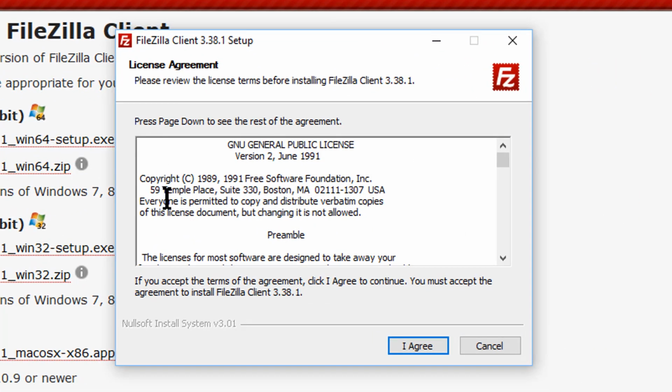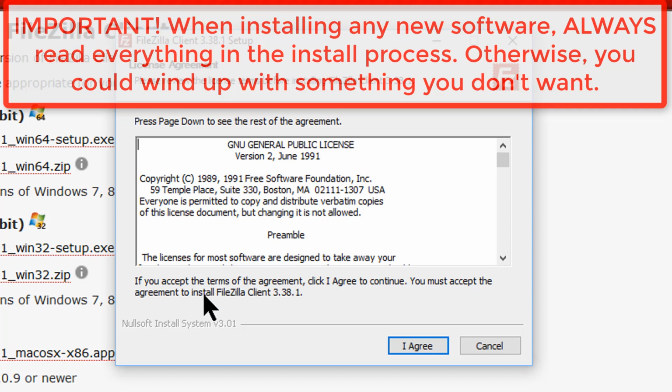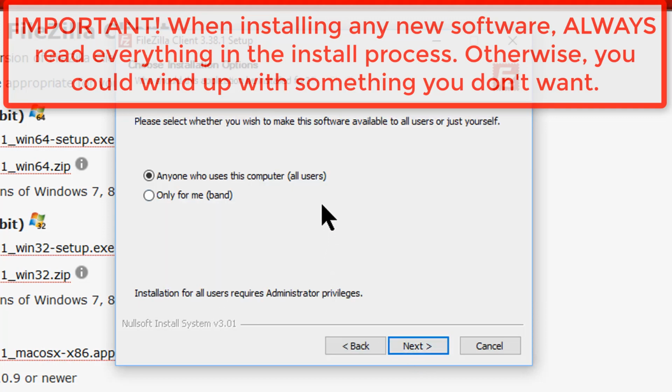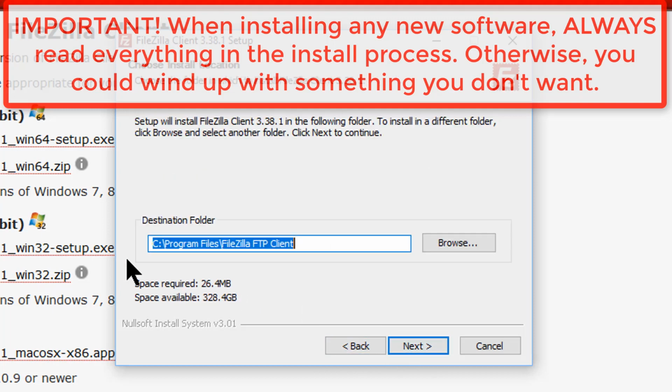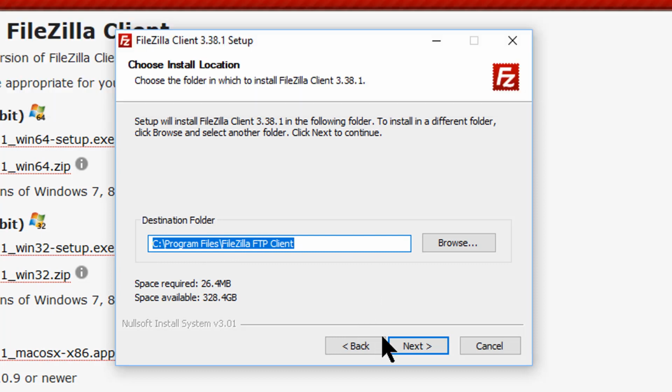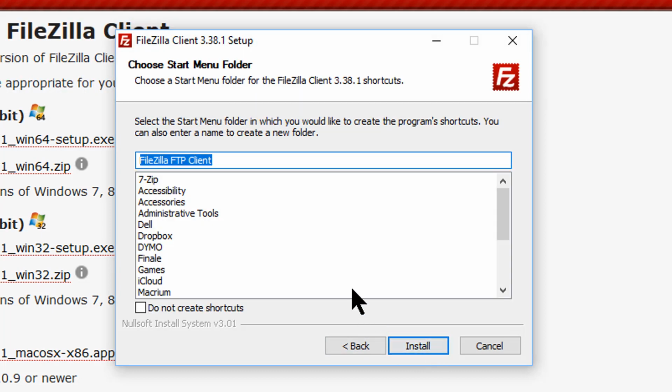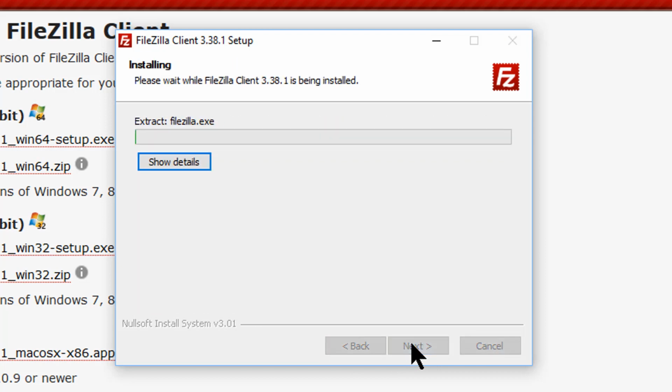Now here we have the user license agreement, which I have read before and I don't need to read it again. I'm going to agree. I want it to install for anyone who uses this computer. I want the icon sets, the language files, the shell extension. Next, I want it to install in the destination folder on my C drive. That's correct. Click on Next. Select Start Menu Folder. I do not need a Start Menu folder because this is Windows 10. And I'm going to click the Install button.